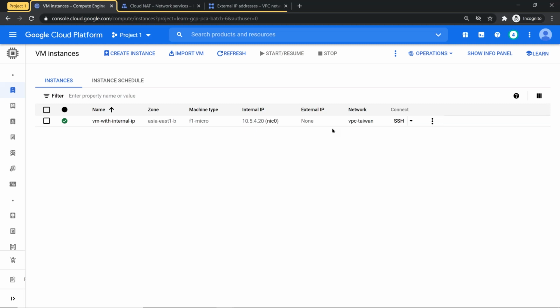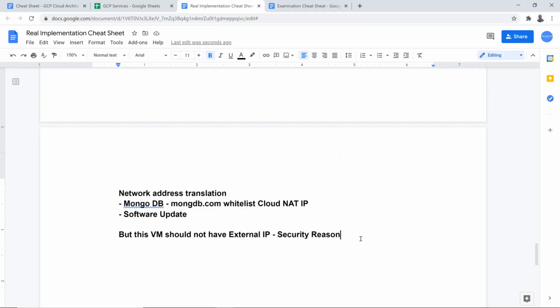So literally the thumb rule is individual virtual machine should never have an external IP address, folks. That's going to be the best solution which you are going to provide to some customer. I'm just going to mention that in the cheat sheet. I'll do the formatting later.